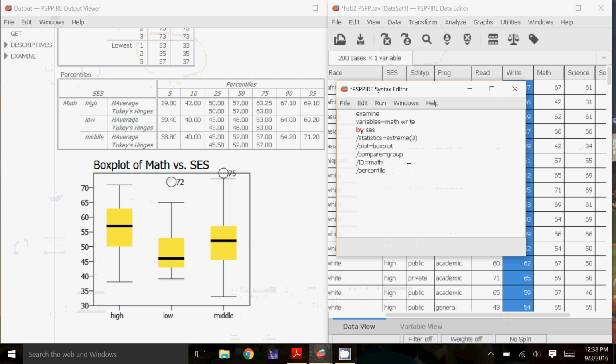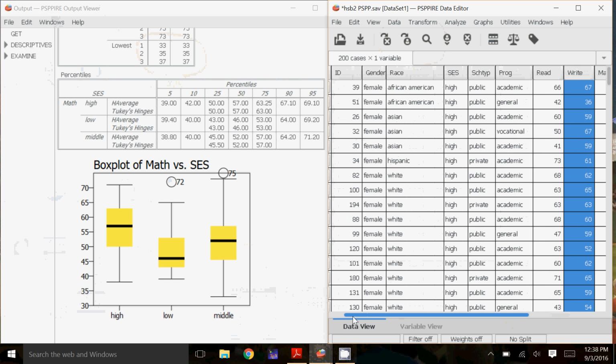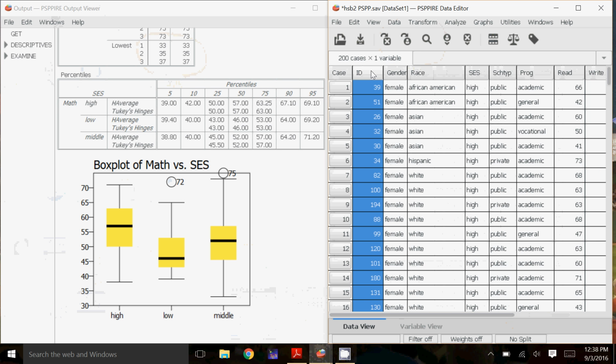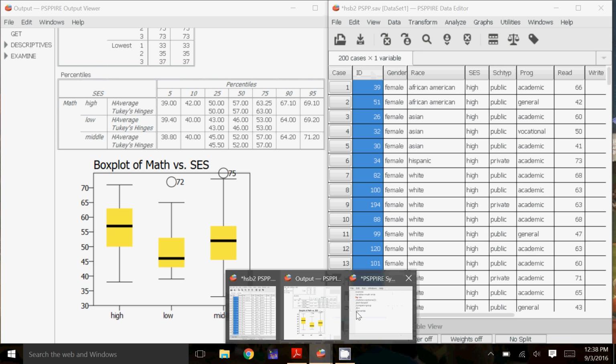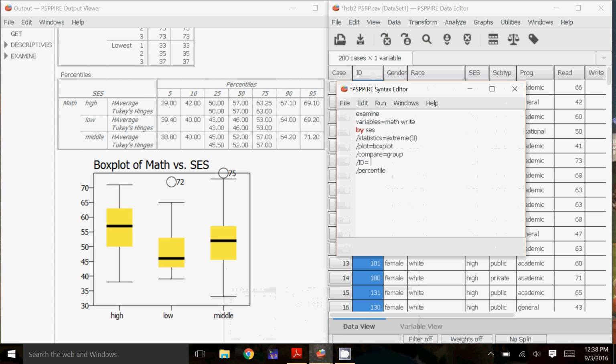Now the ID, I don't want to put it as the math score, because that will show me the math score of the outliers for the writing also. So I'm going to change that, and I'm going to have it tell me the ID here. I'm going to put ID equals ID, because that's what we labeled the ID. Compare is still going to be groups, and we'll see what happens now that I've got math and writing here.